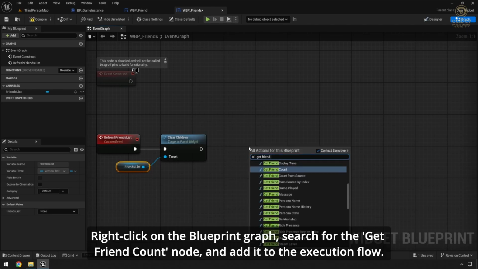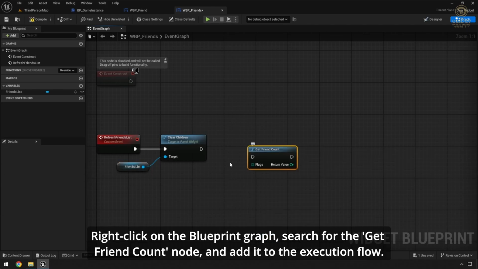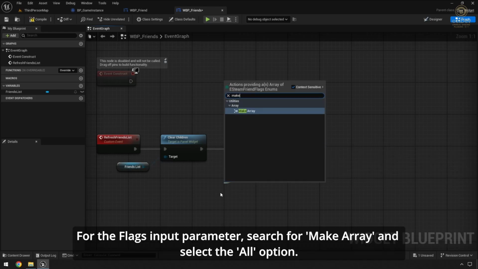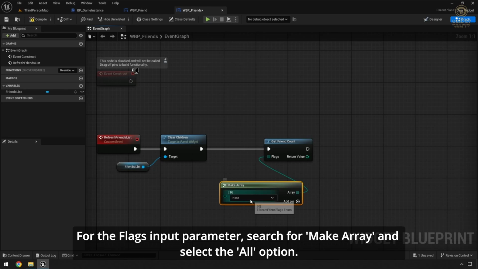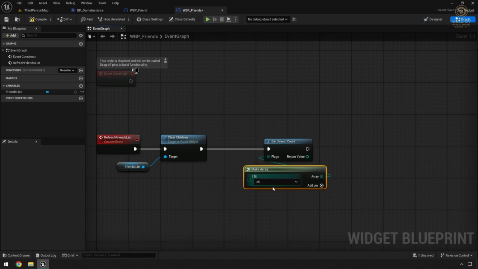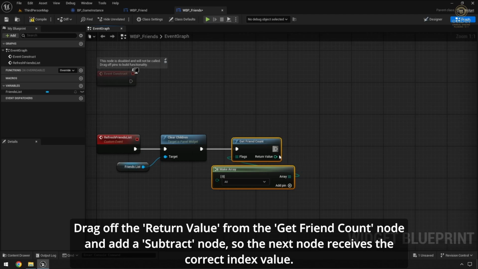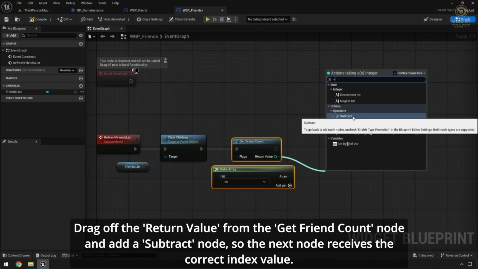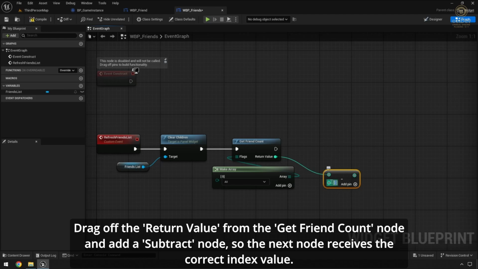Right-click on the blueprint graph, search for the Get Friend Count node, and add it to the execution flow. For the flag's input parameter, search for a Make Array and select the All option. Drag off the return value from the Get Friend Count node and add a Subtract node, so the next node receives the correct index value.